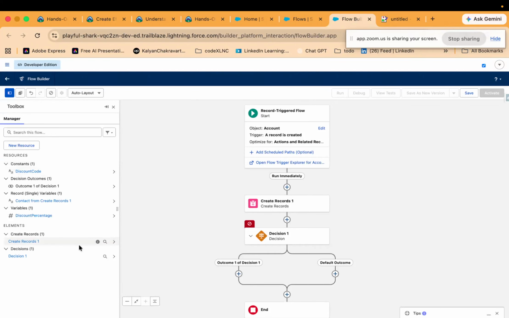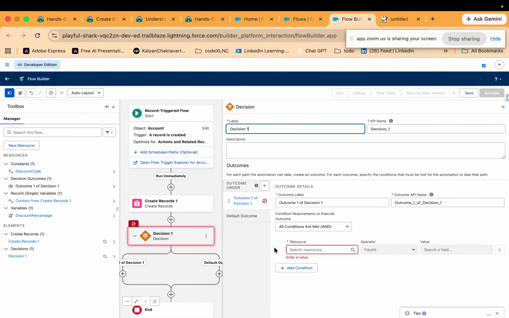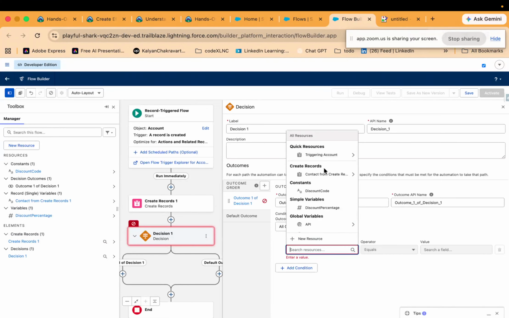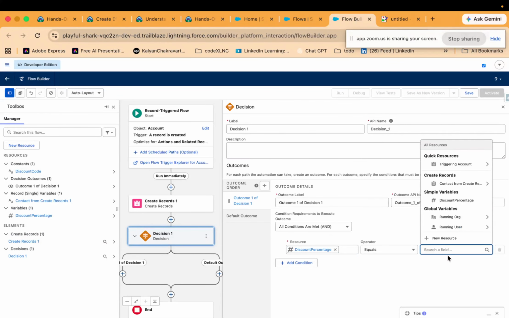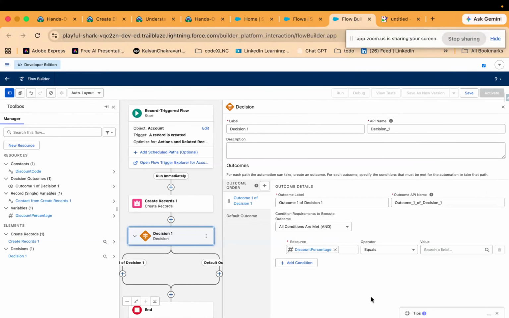You created a resource called discount percentage, so I can use that. Here in the decision resources, discount percentage equals 5%. I'm not giving the correct example, I'm just showing how to use those resources here. I'll frame the perfect example, don't worry. We'll see it in tomorrow's class, where we'll use all these resources, all the elements, everything.